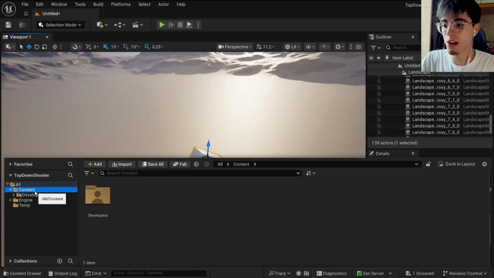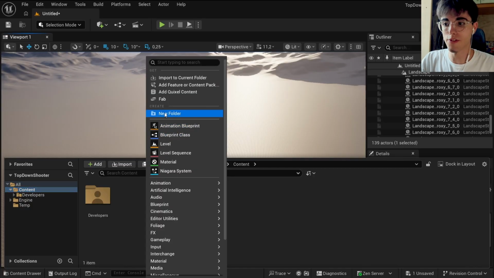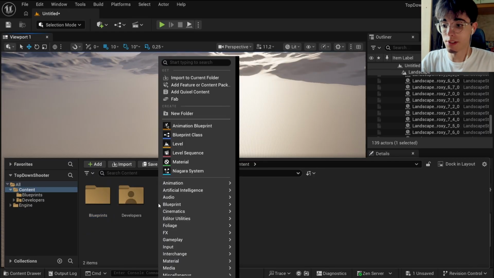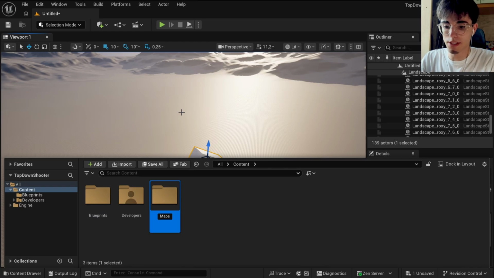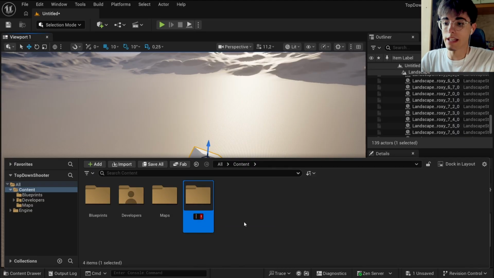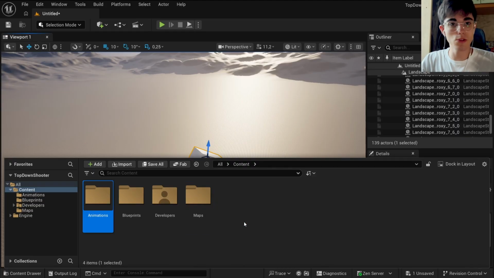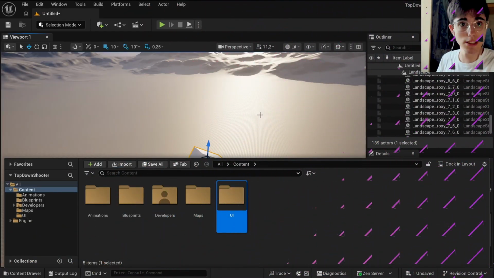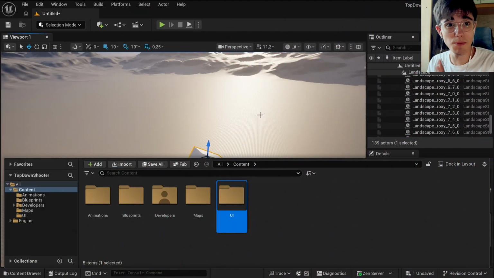As you can see in the content, you will not find anything because it's blank, but we can create some folders, for example, because organization is very important. So let's create some folders. The first one is blueprints, okay? It will contain our blueprints. The second one is maps, so this folder is for our levels. And another one can be animations. Another one meshes. Maybe another one that is more important than the others is UI. So you can organize everything in a simple and easy way.